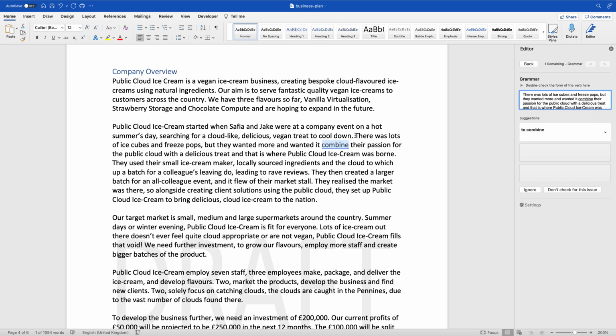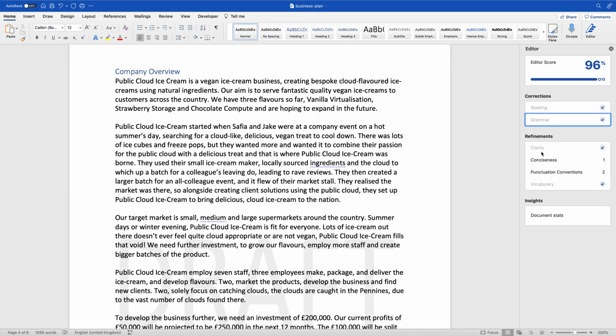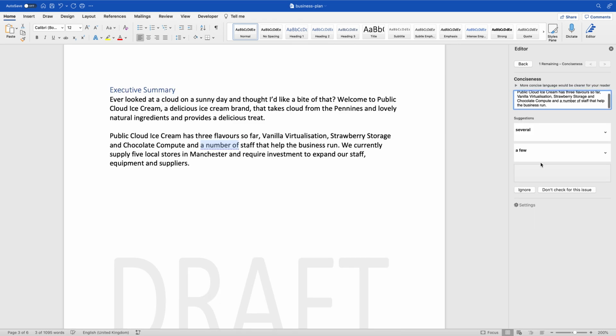The next sentence: "There was lots of ice cubes and freeze pops, but they wanted more and wanted it combine their passion." Word is suggesting "to combine." So we can see here we've actually missed a word out, and Word has caught that for us. So I'll add that in. I'll jump down to conciseness and click that.